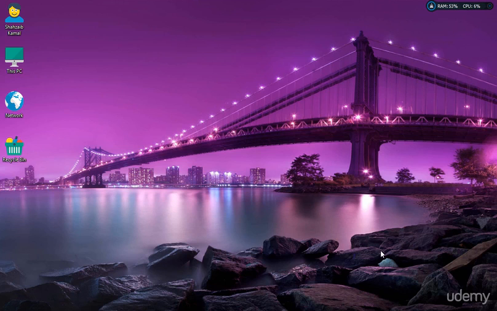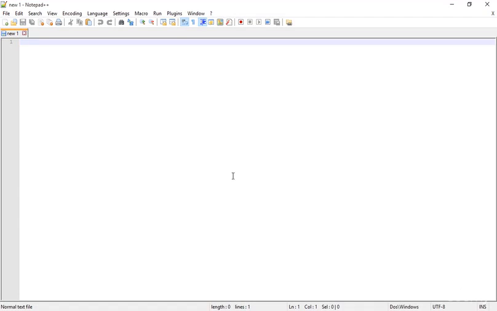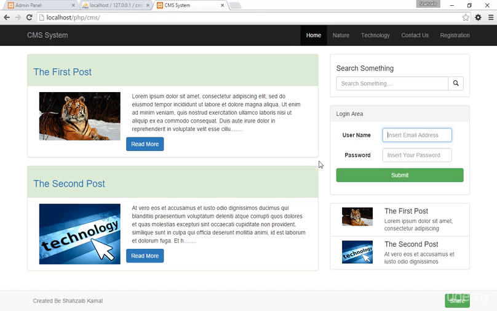Welcome back everybody. Here I'm just opening Notepad++ again, and what I want to do is activate this login area now. Okay, so how to do that?